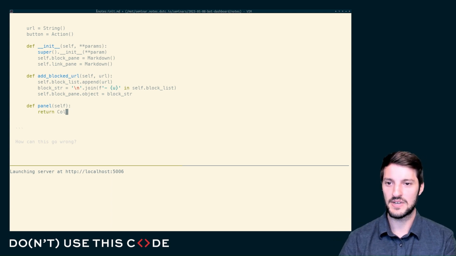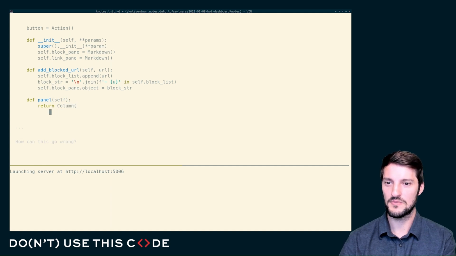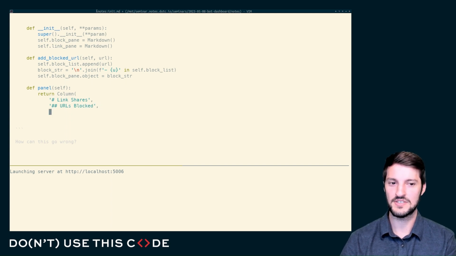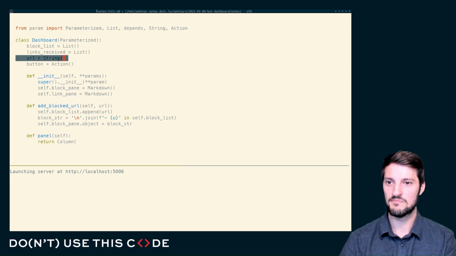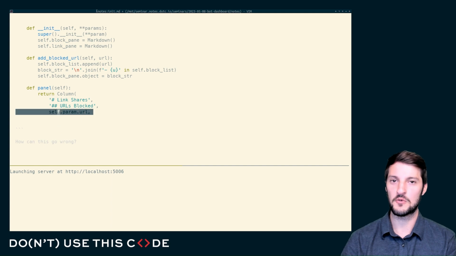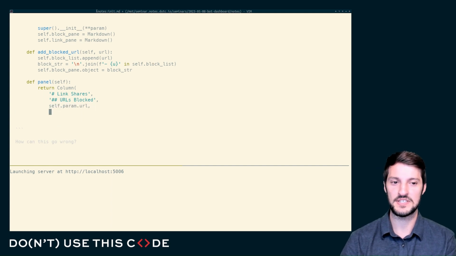So we'll create my layout here, and you've seen me do this before. Call this dashboard link shares, give that a title, and create blocked URLs. This will take the URL parameter. And remember, this is a string. When Panel encounters a parameter, specifically a string parameter, it assumes that this should be transformed into a text entry widget, which is exactly what we want.